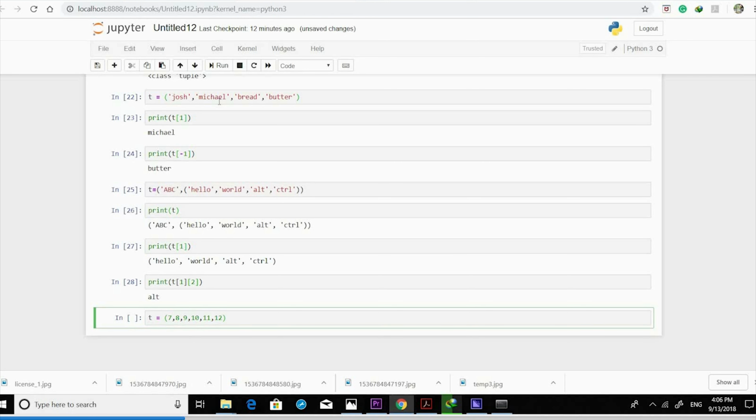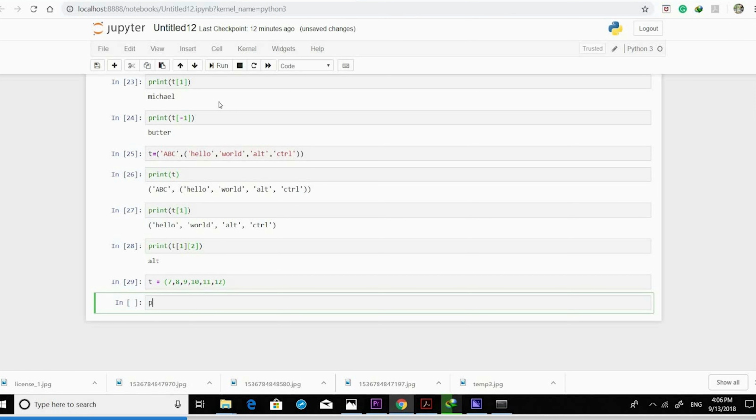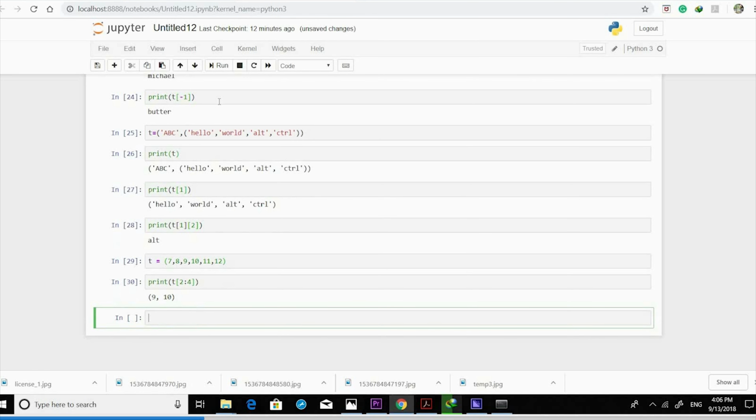slicing works here also. So if I have a tuple here, t equals to 7, 8, 9, 10, 11, 12, print t 2 to 4. So I want the elements from the second to third index, so I'll write 2 to 4. So it will print 9 and 10. Okay. And if I want to access all the elements except the last 2, I will type print t colon -2.